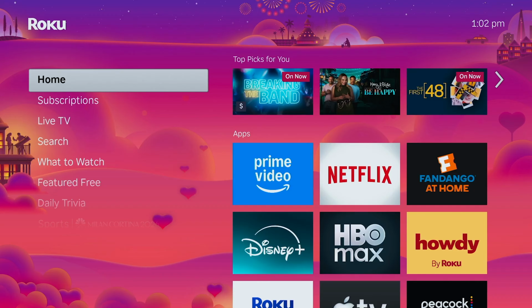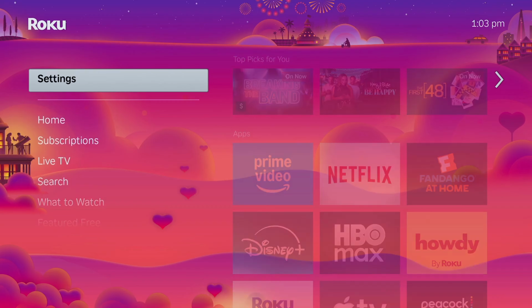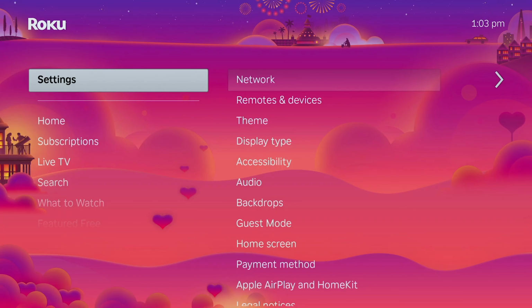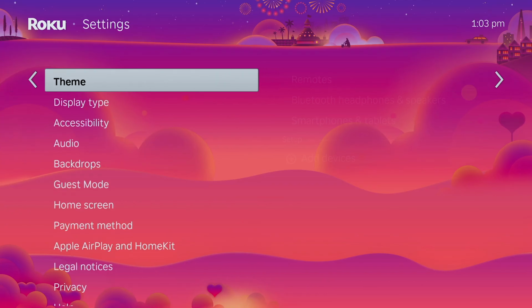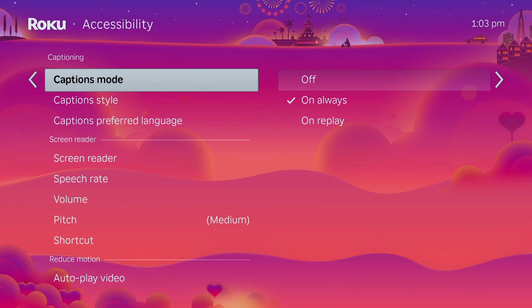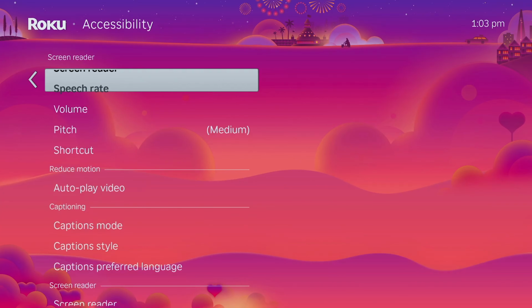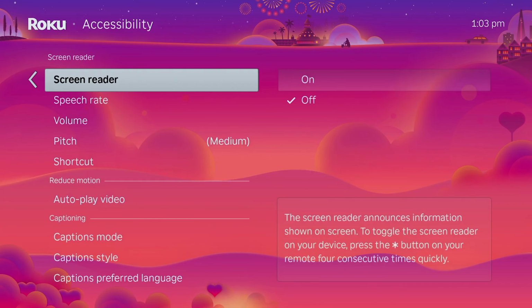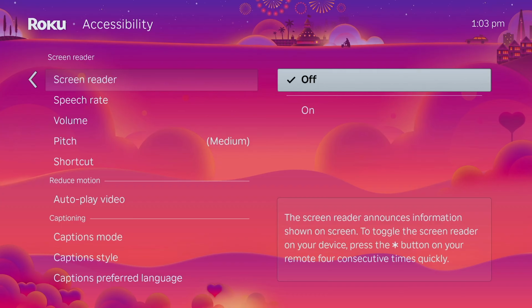Starting off in the home screen on your Roku device, go ahead and scroll down or up until you see settings, and then from here scroll over until you see the accessibility tab right here. Select it to open it up, and inside this menu you're going to want to scroll down until you see screen reader on here.